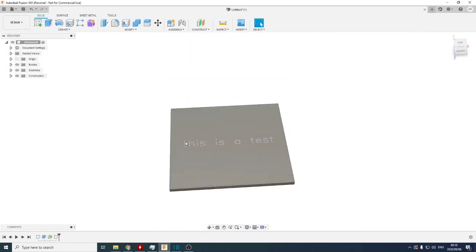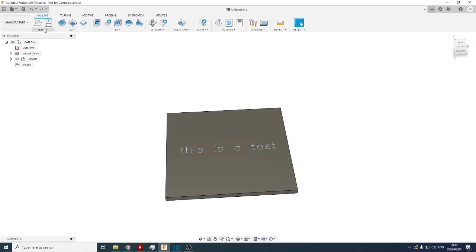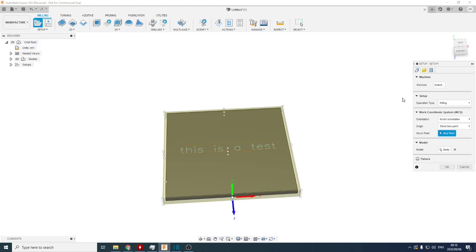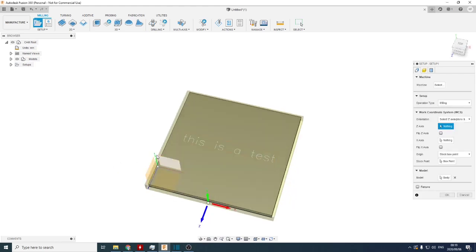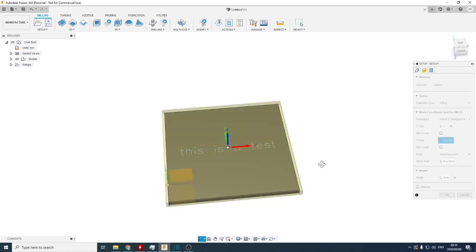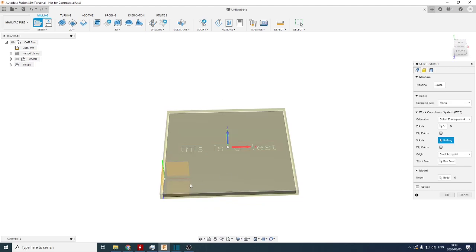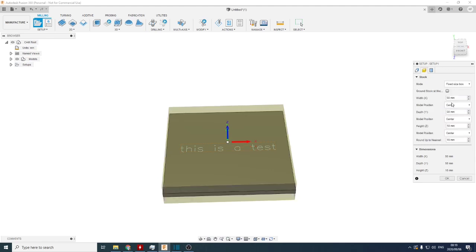So finish this. Now what we're going to do is go to manufacture. Let's make a setup quickly, and we're going to put the orient or the positioning wherever we want it. Right now I'm just doing a test one, so it doesn't really matter, but usually what I would do is put it at one of the corners, but however you want to do it, which is easier for you to do for setup.